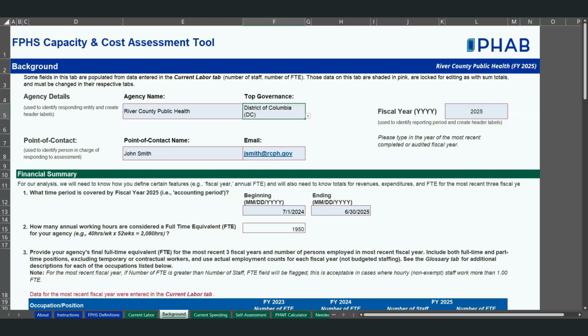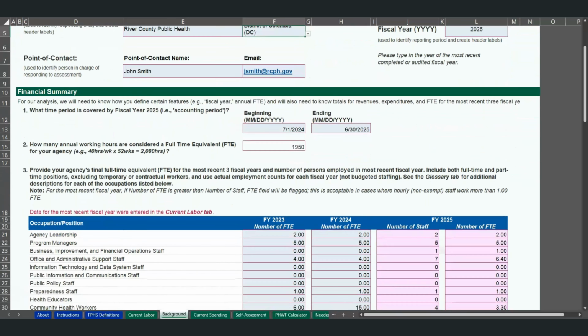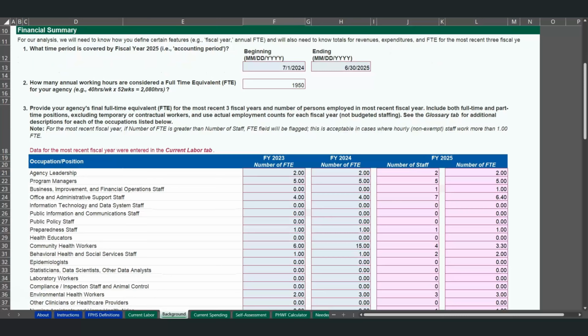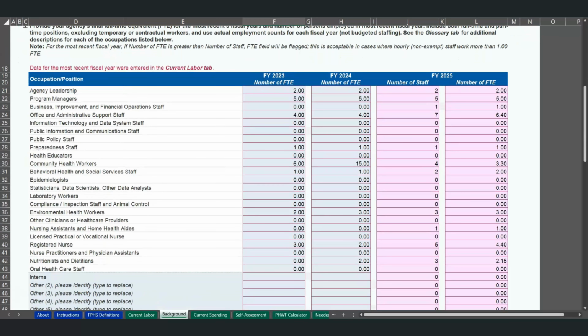Next, we have River County's data for FTEs for the assessment year 2025 and the prior 2 years, broken down by occupation. Note the light purple shading with black text, which indicates duplicated data for number of staff and number of FTE for 2025. These data will populate once their corresponding cells in the current labor tab are completed. Please consult the glossary tab for definitions and example titles for the listed occupations.